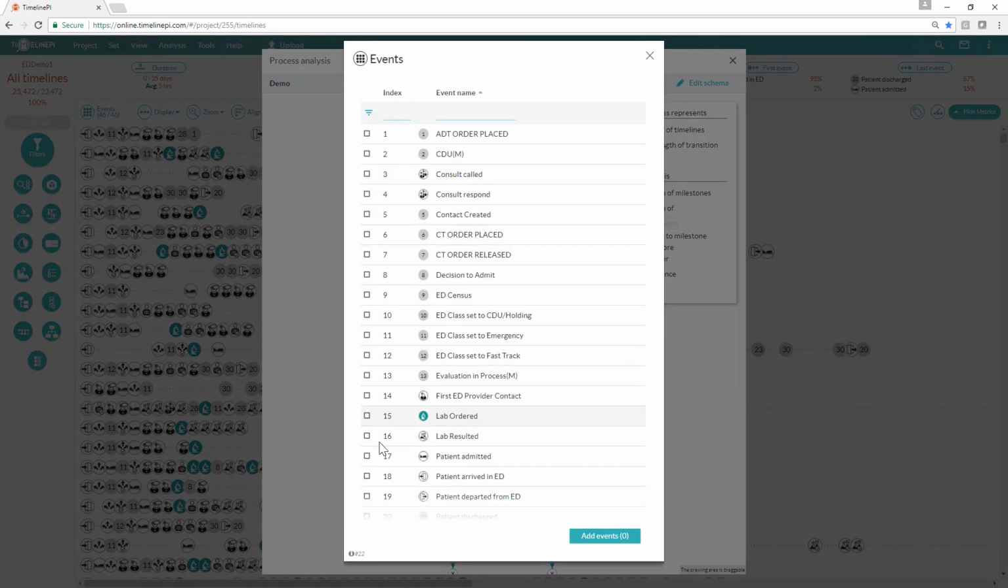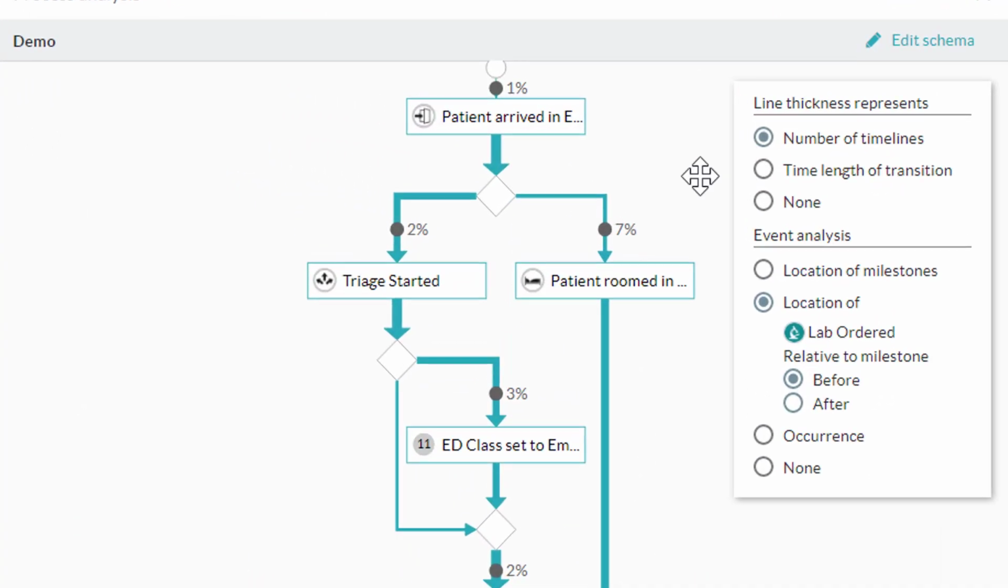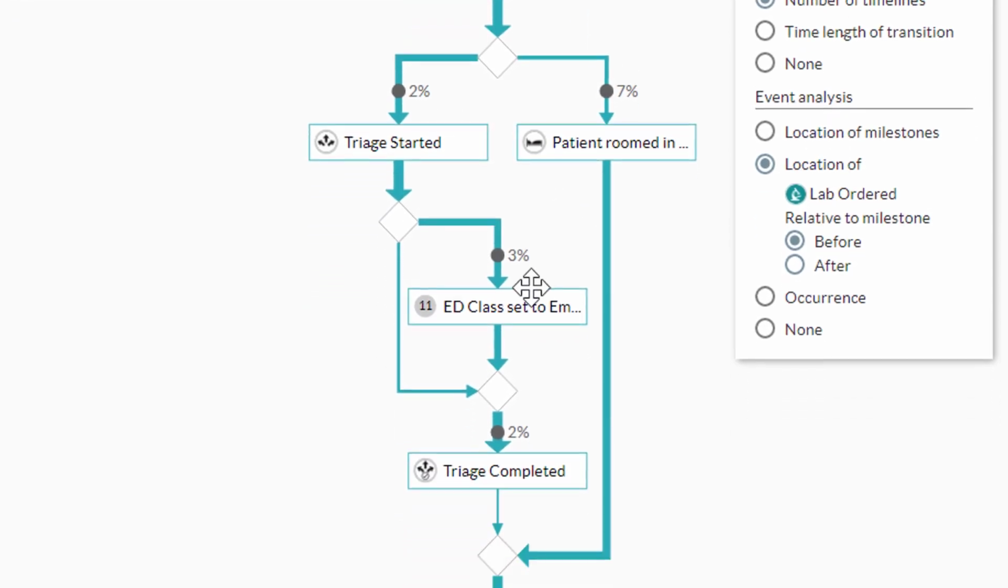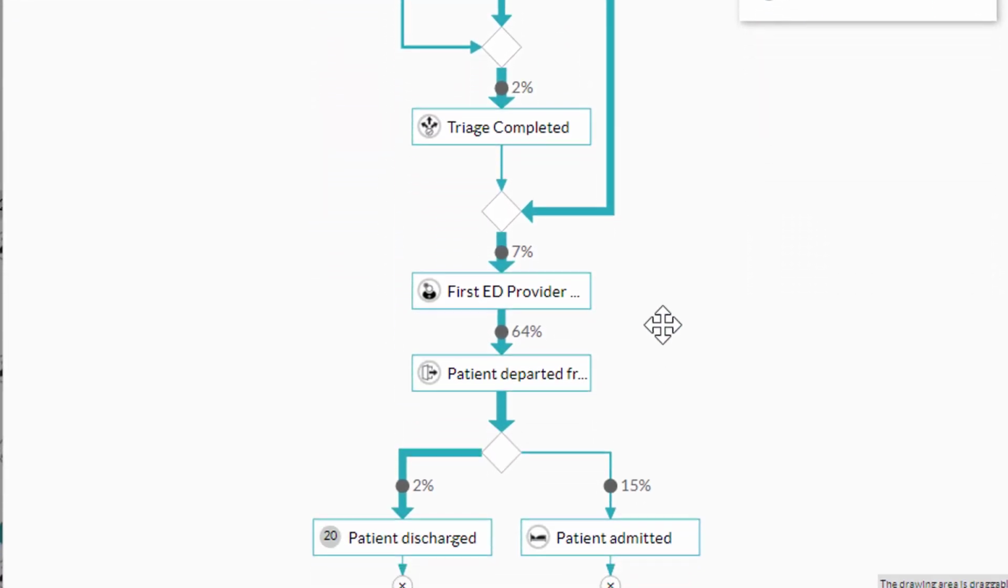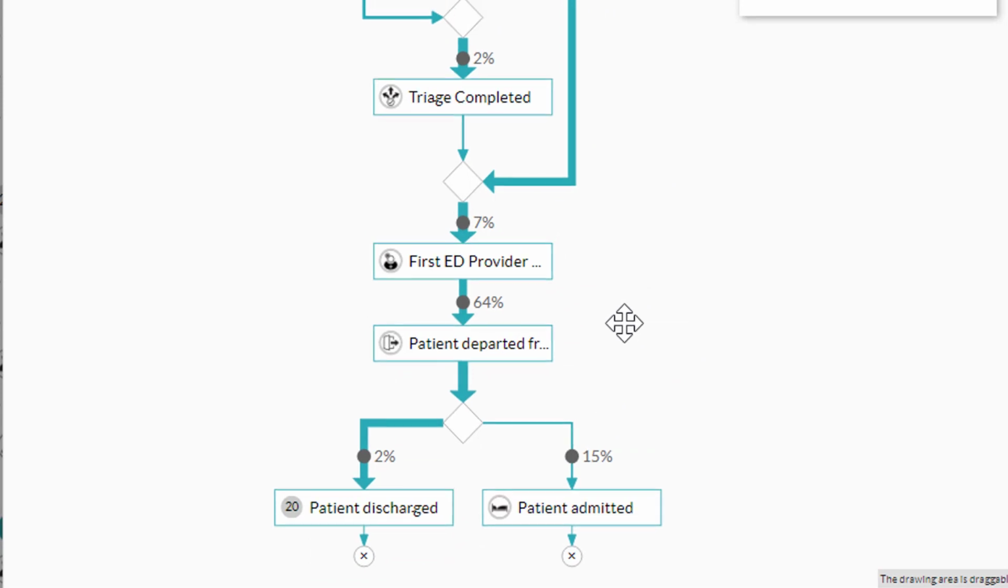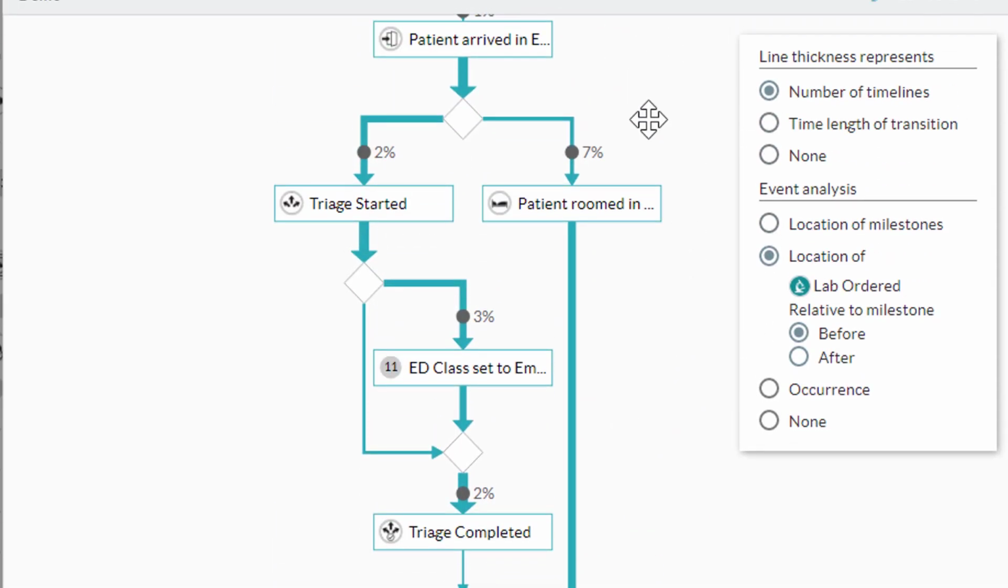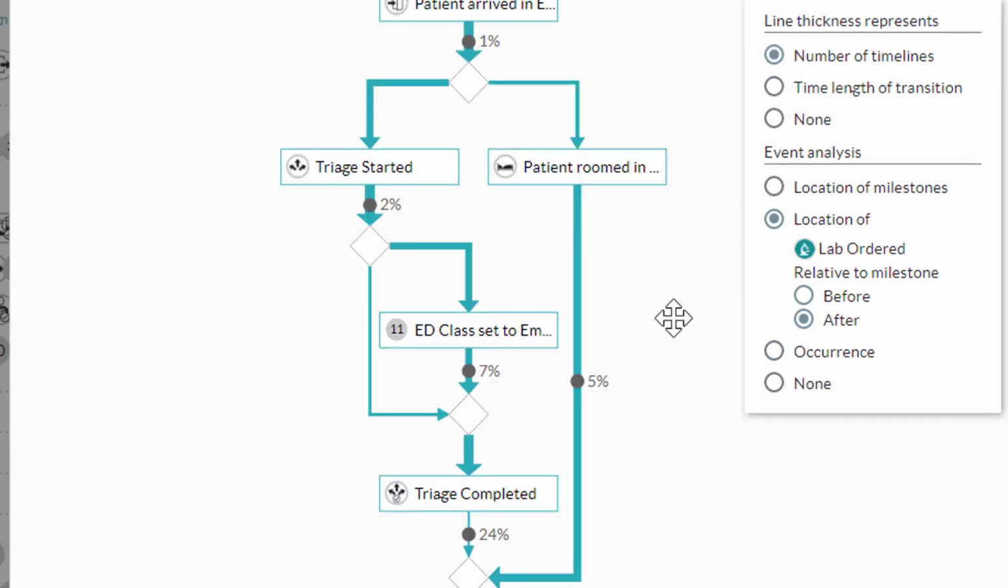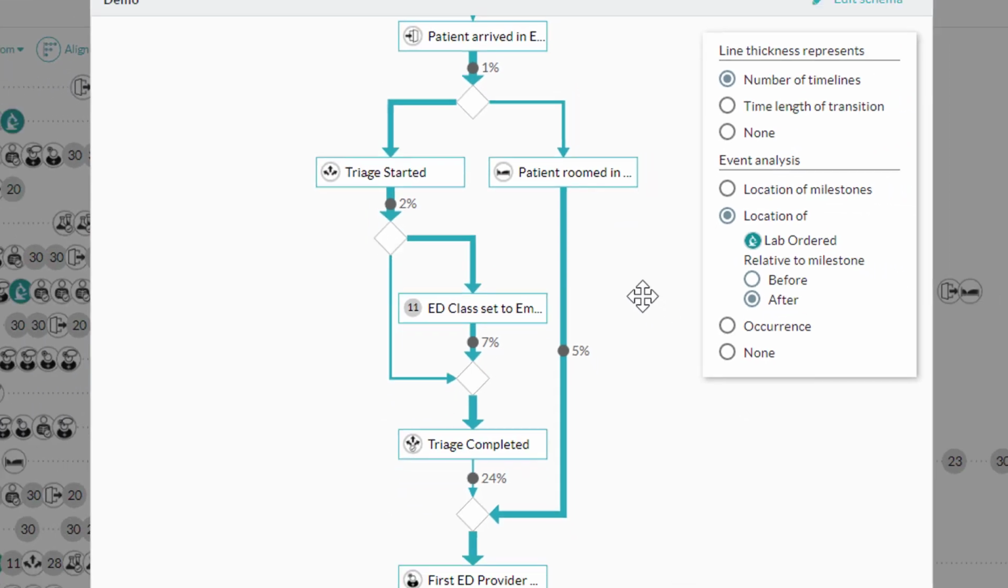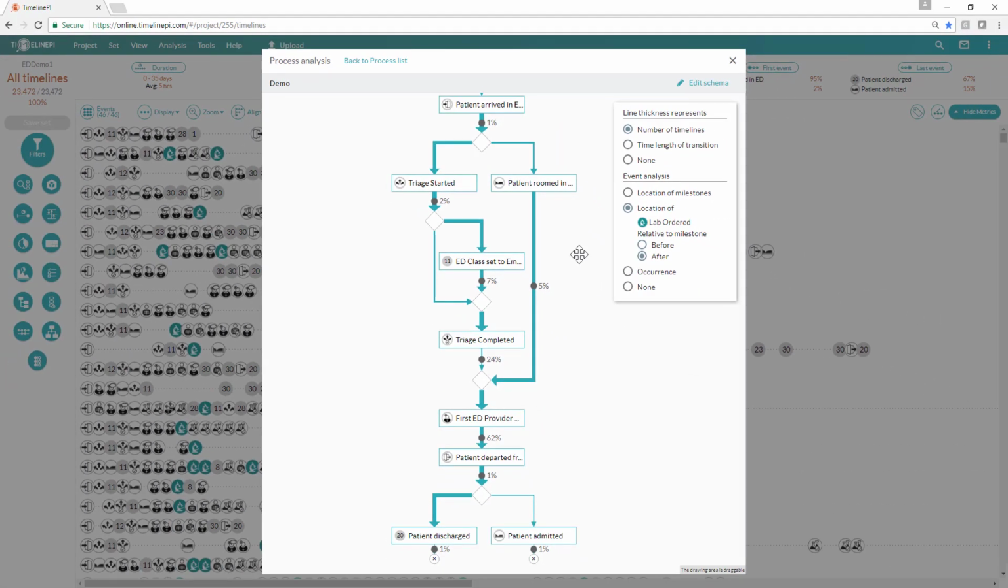So I could come in here and I could say, let me see where lab orders fall, add it as an event. And now what we're seeing is the percentage of lab orders that occur in each of these positions in our flow, okay? And by the way, I could specify that this is now showing me the position of the lab order relative to being before its next event or following a particular event. So again, anything to help you get a better understanding of what's happening within your data without you having to go off and do a bunch of manual work.